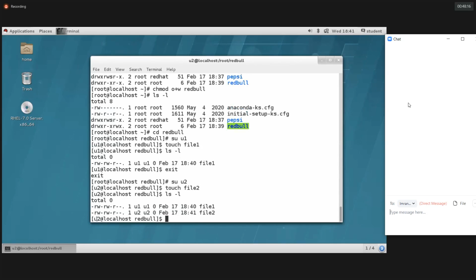Now I'm logged in as U2. Guys, can we delete file1 with the help of the U2 user account? It is possible? No? Why no? Let's see here. rm -rf file1.